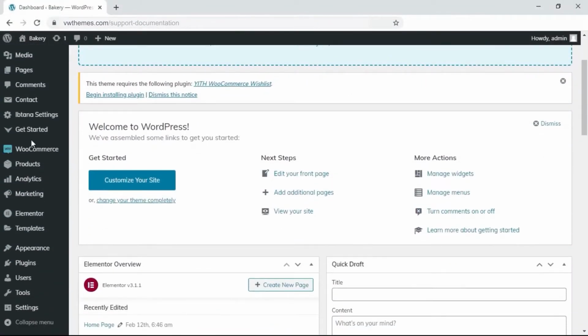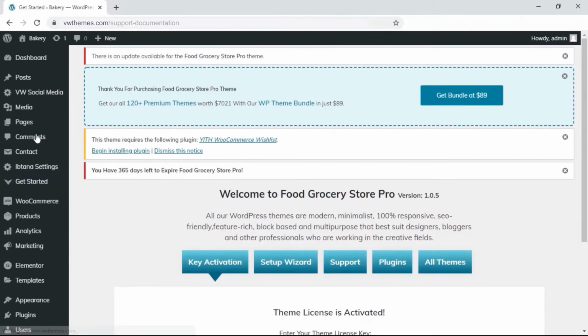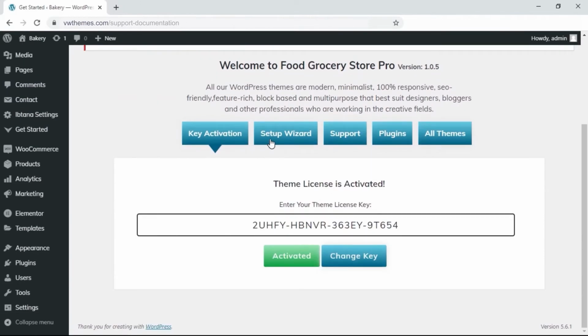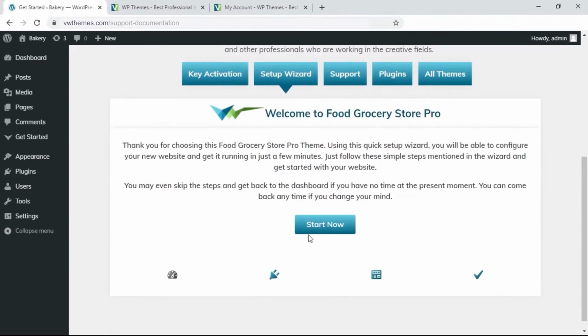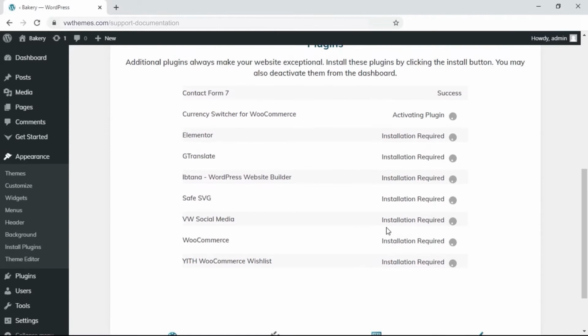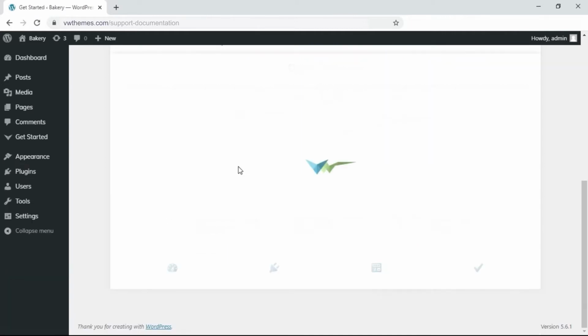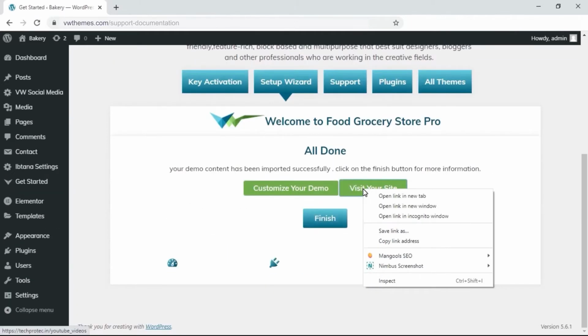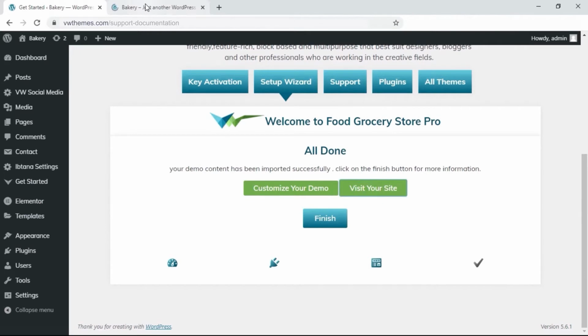Go to Dashboard. Click on Get Started. Click on Setup Wizard. Click on Start Now. Now click on Customizer option to set up your website. Now install all required plugins for your theme. Here setup is complete. Now click on Visit Your Site. Website is ready to use.